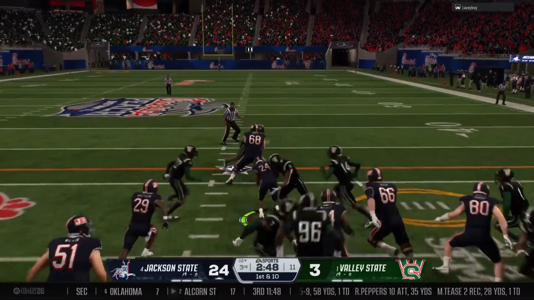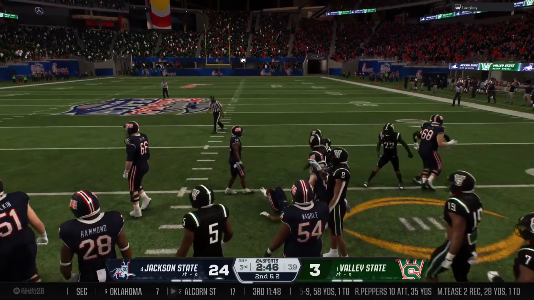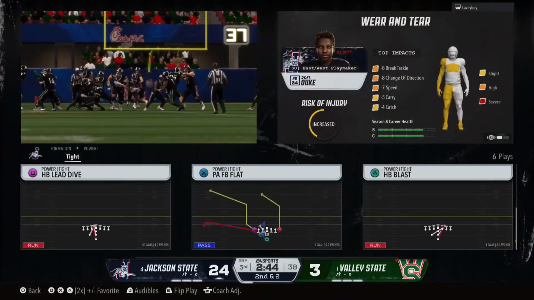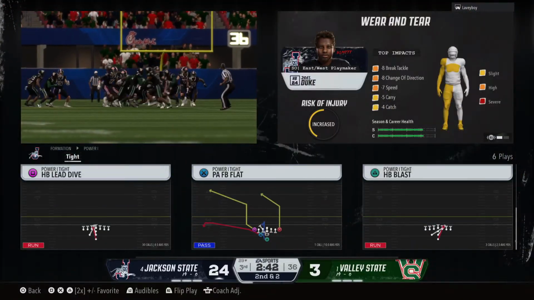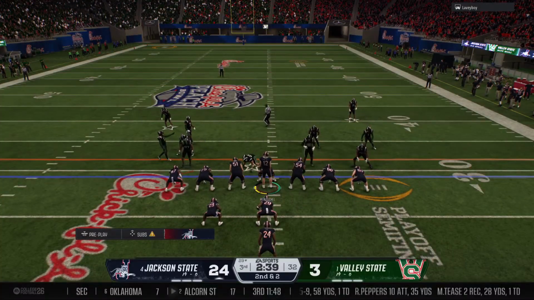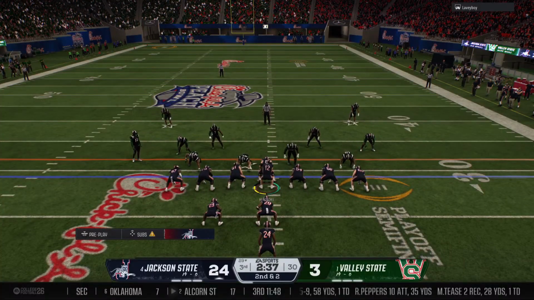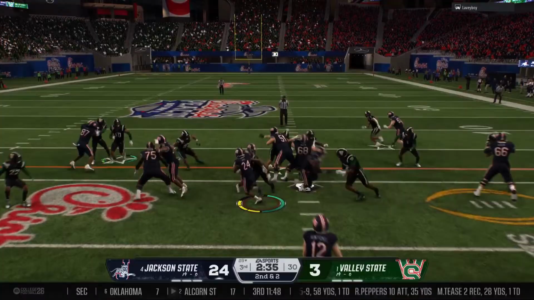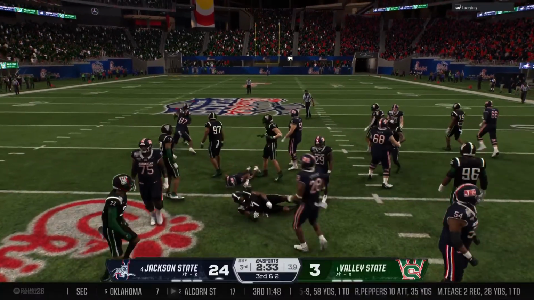Keeping it on the ground here. That's a solid gain. Moves the ball to the 29. Setting the tone early with good runs like this can really wear defense down and keep the defense guessing. That's why some of the best coaches of all time have primarily done it with great run games.